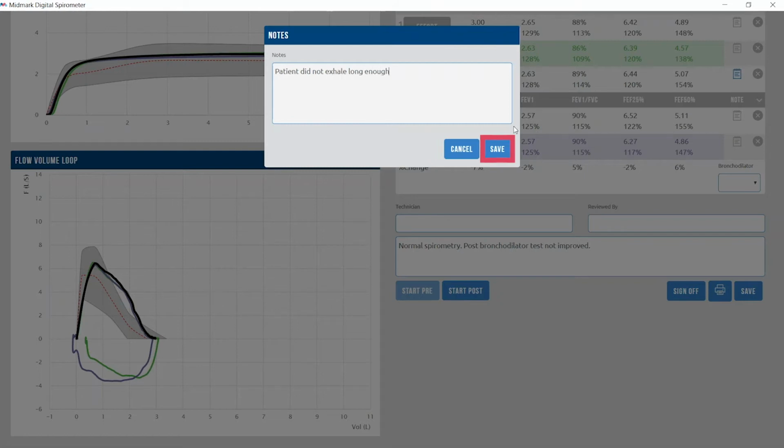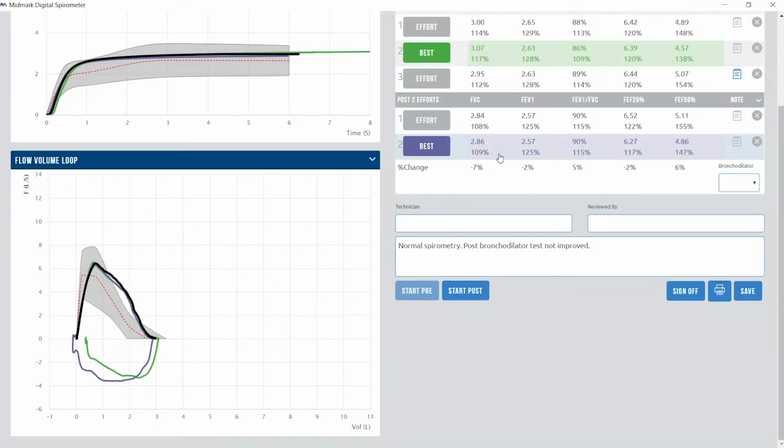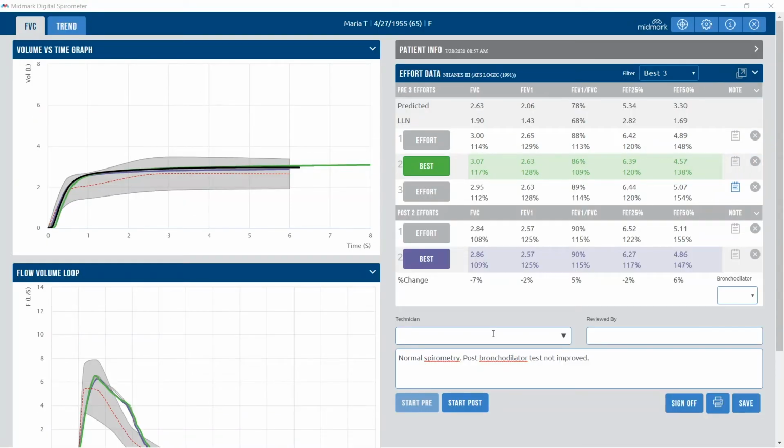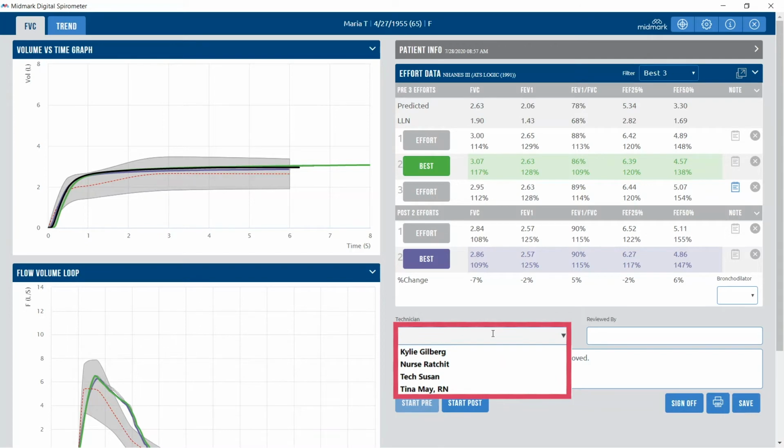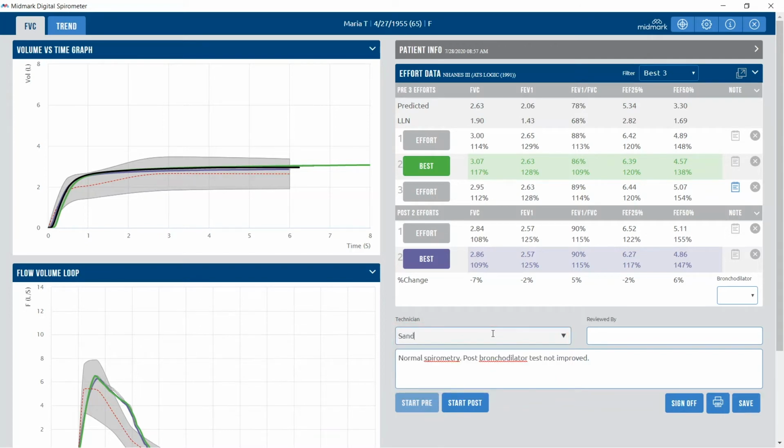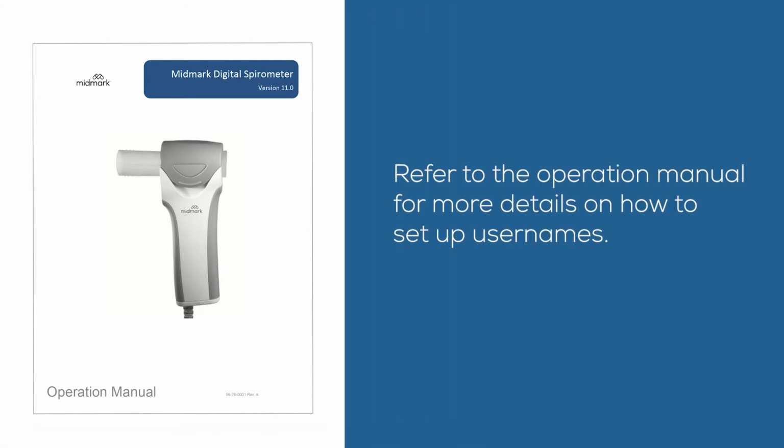If notes have already been added to the effort and you would like to edit, the notes icon will appear blue. Enter the technician's name in the technician field upon completion of the test results review, and click Save. If technician names have been added as usernames in the software settings, the technician field will appear as a drop-down or free text field. Refer to the operation manual for more details on how to set up usernames.